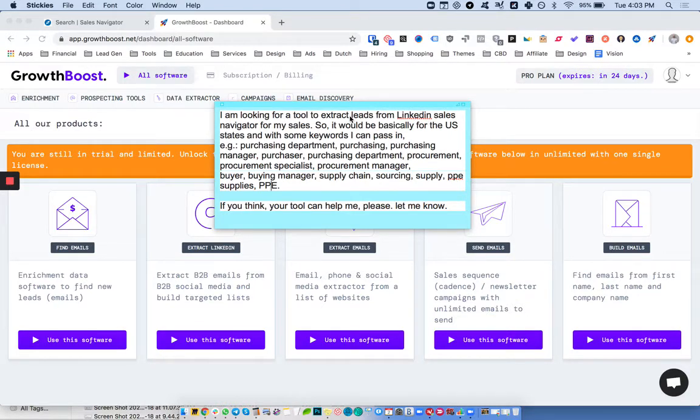So it would basically be a U.S. state with some keywords that he would want to pass in. So you'd have purchasing department, purchasing manager, procurement specialist, procurement manager, buyer manager, supply chain sourcing, supply, PPE supplies and PPE. Now PPE is personal protective equipment.